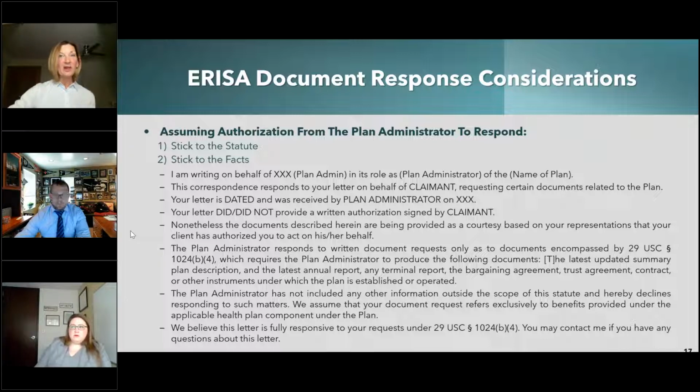The statute requires a 30-day response time, and we'll get a little bit later to why that's been told at the moment, but you want to make sure that you're documenting the date of the letter and the date the plan administrator received the letter. The next piece, because the statute requires that the request be made by a plan participant, you'll want to say your letter, it's coming from an attorney, did or did not provide a written authorization signed by the claimant or the plan participant. You just want to state that outright. And then, because usually that's not included, you'll say, "Nonetheless, the documents described herein are being provided as a courtesy based on your representations that your client has authorized you to act on his or her behalf." Again, we're trying to get to the end game. We're trying to resolve this matter. So, just use a little critical thinking. Nobody's trying to hide the ball here. We're trying to resolve the case.